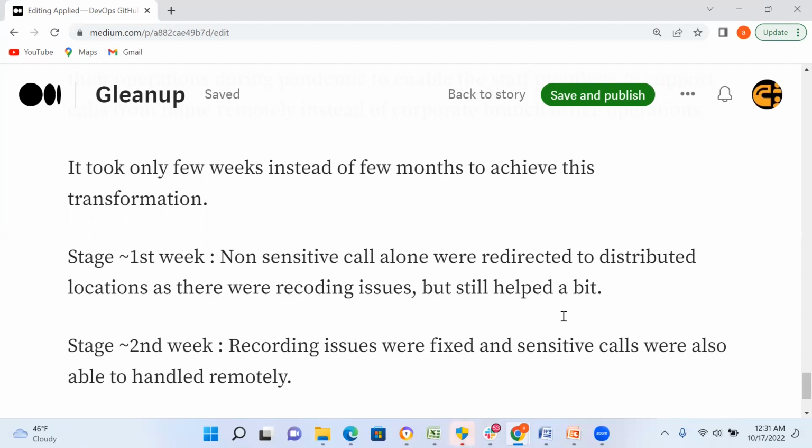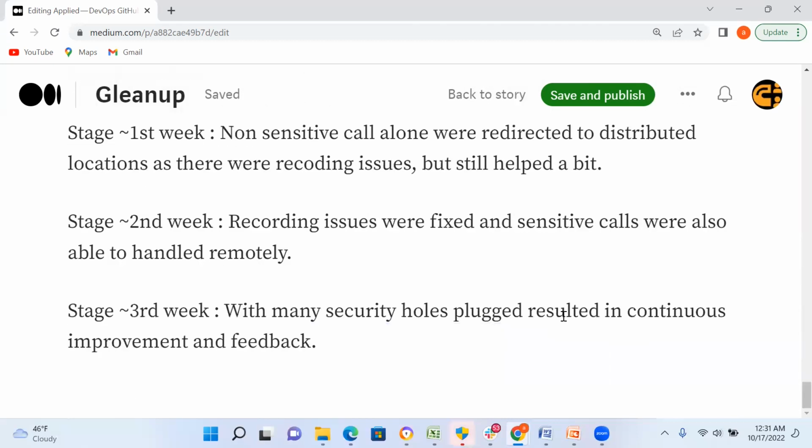They did it in the first week in small phases, and in stage 2, to handle the sensitive information, they implemented the solution for recording, and that was handled in the second week. From the third week they were able to fix all the security holes independently by focusing, and they were able to succeed. So instead of waiting for everything to happen in one shot and taking a long time, they adopted a fail fast mechanism and achieved their goals in small chunks.